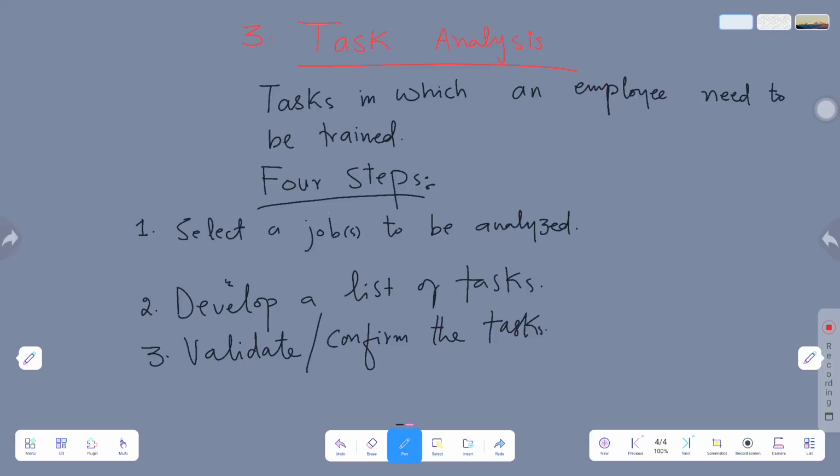In validation or confirmation, we also do 3 things. We identify a task which is frequently performed, frequency, and we also identify a task which is difficult, and we also identify a task which is important. So we do 3 things: frequency, difficulty, and importance. We rate or prioritize or develop a list on the basis of frequency, difficulty, and importance.